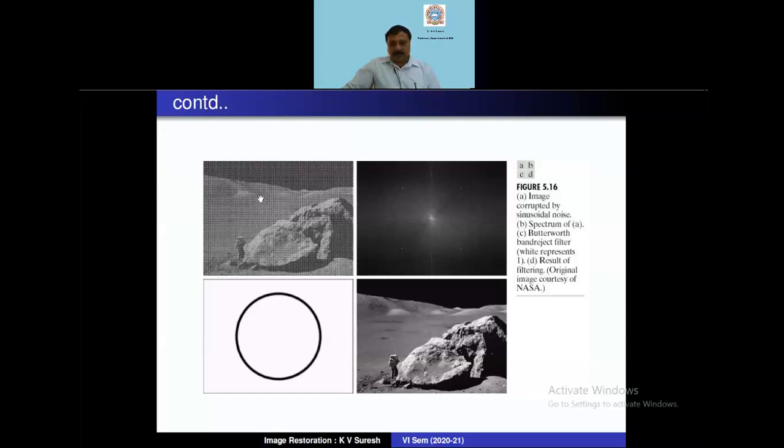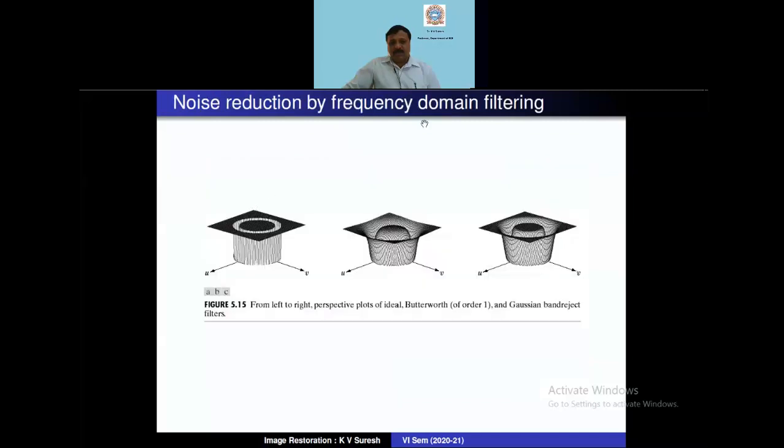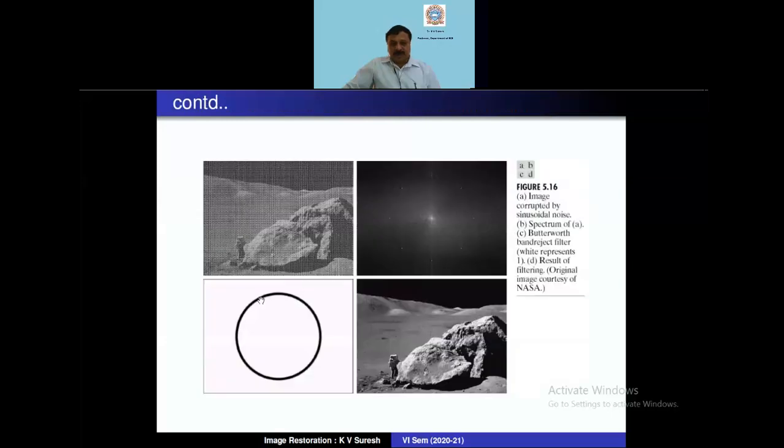So periodic noise can be removed by using this type of band reject filter. In this case, an ideal filter is used, and this is the output image that you get from it. This is the advantage of using a band reject filter. Actually, what they have used here is a Butterworth band reject filter, and as I said, white corresponds to 1 and black corresponds to 0, so these frequencies are killed. Since it's a Butterworth filter, you can also see that there is no ringing effect in the image. Is this clear?